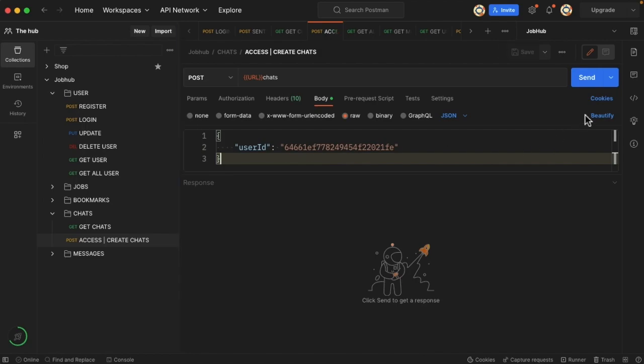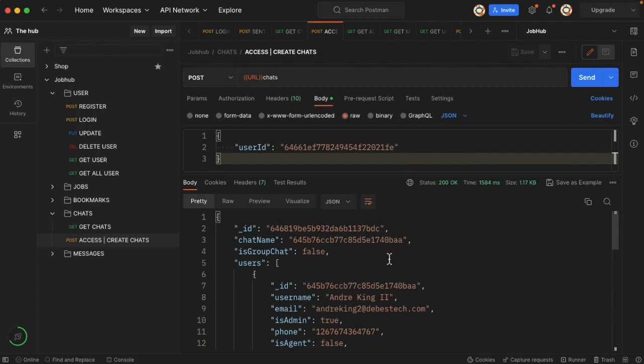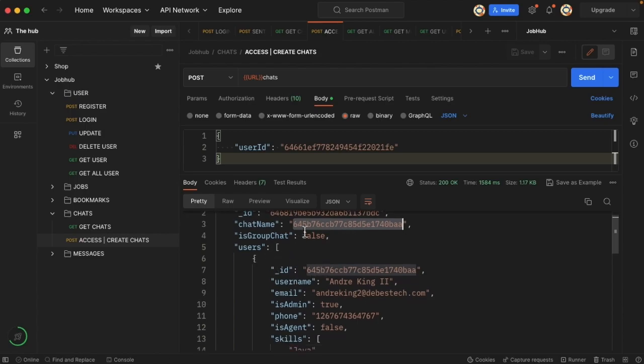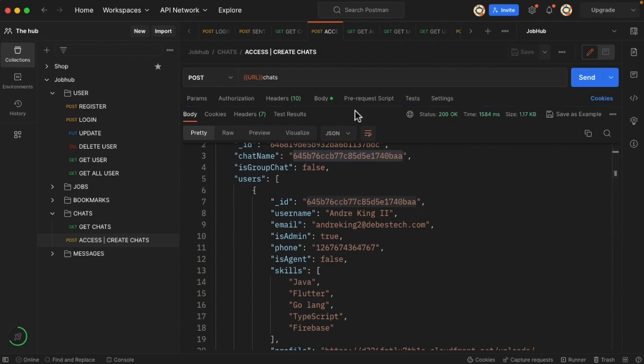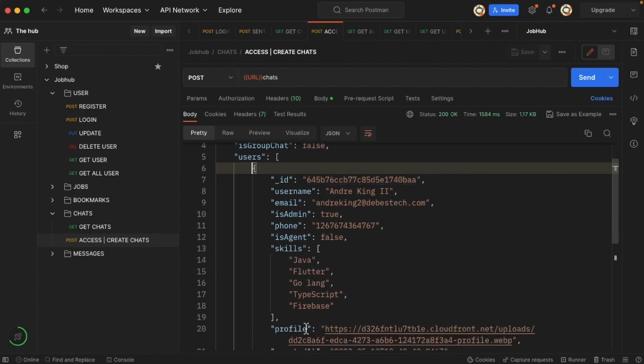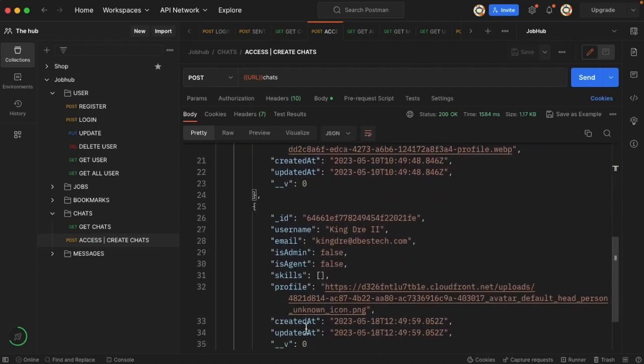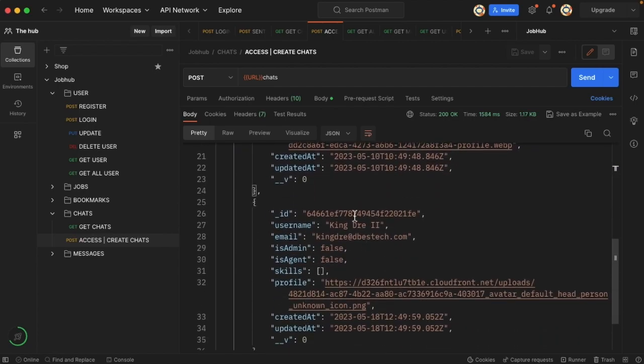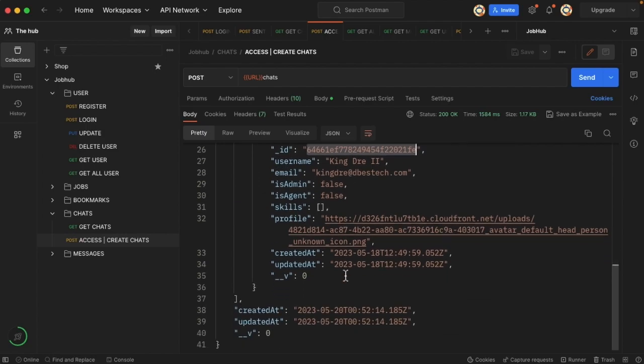So we need to send this post request and see whether we can successfully create a chat or not. Ooh, that was good. We've successfully created a chat. So here we have our chat name, which is the ID that we are logged in with. And we have our users. Which are like the first user. That's my ID. That's my information here, excluding the password. And the second user is the user that we just passed. The information has been populated.